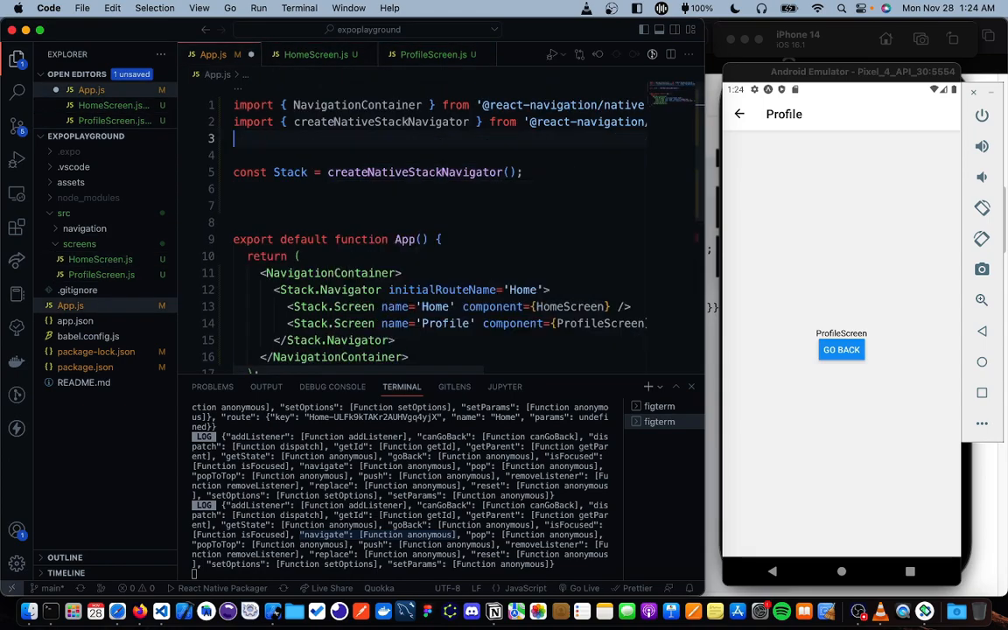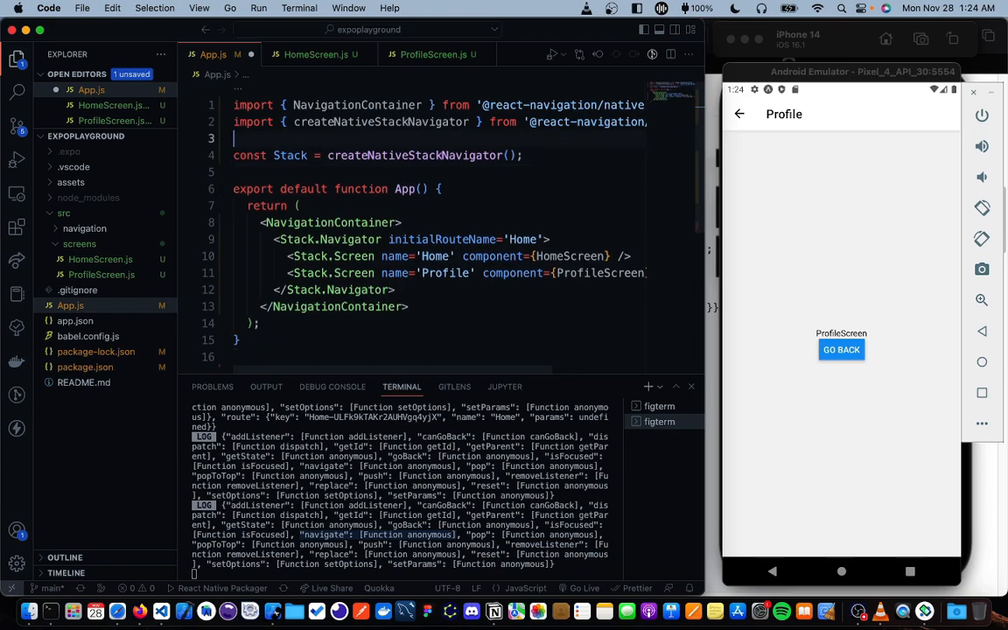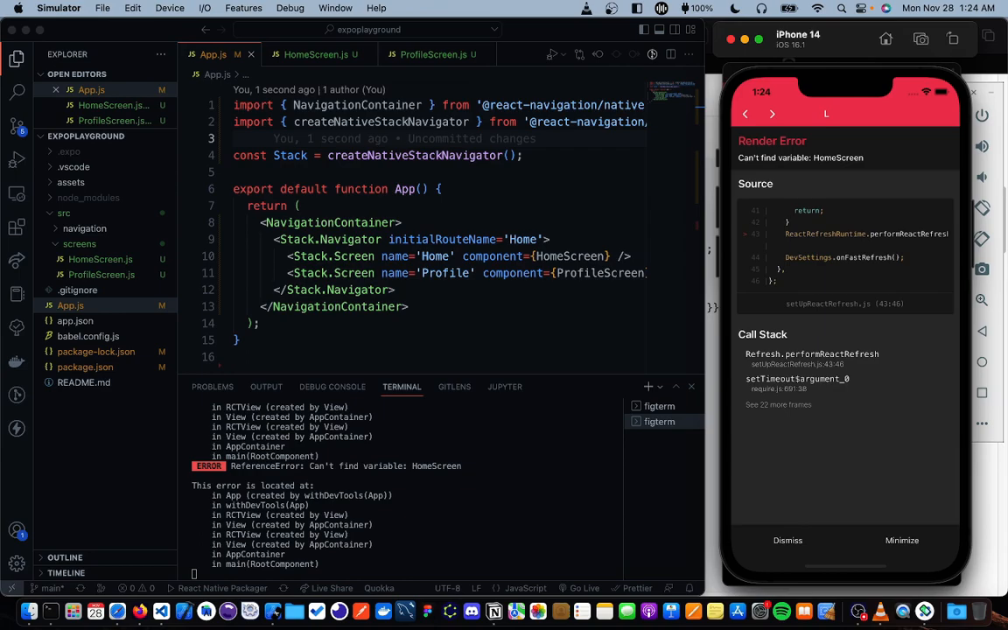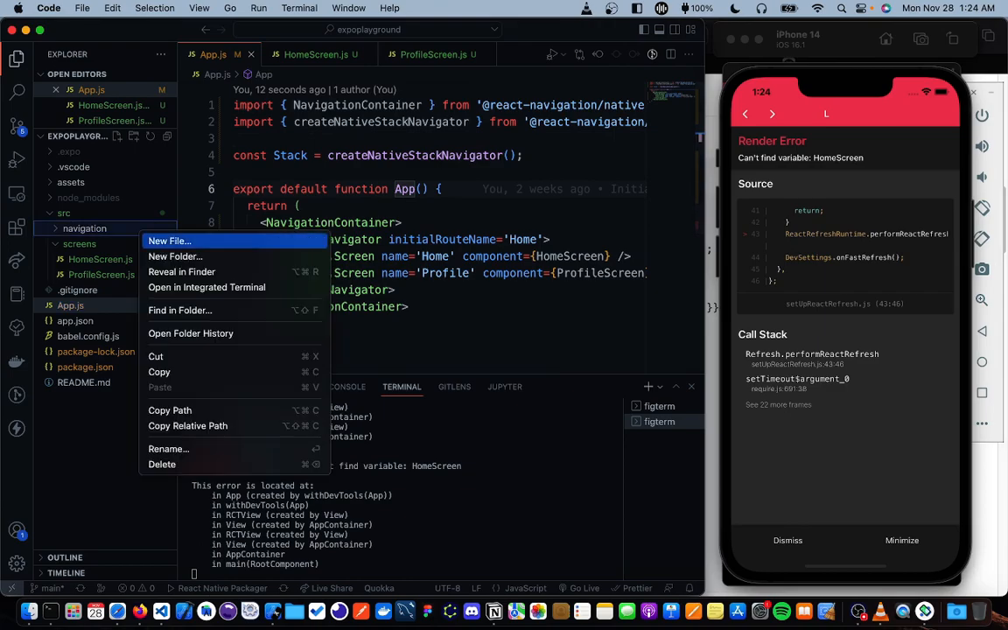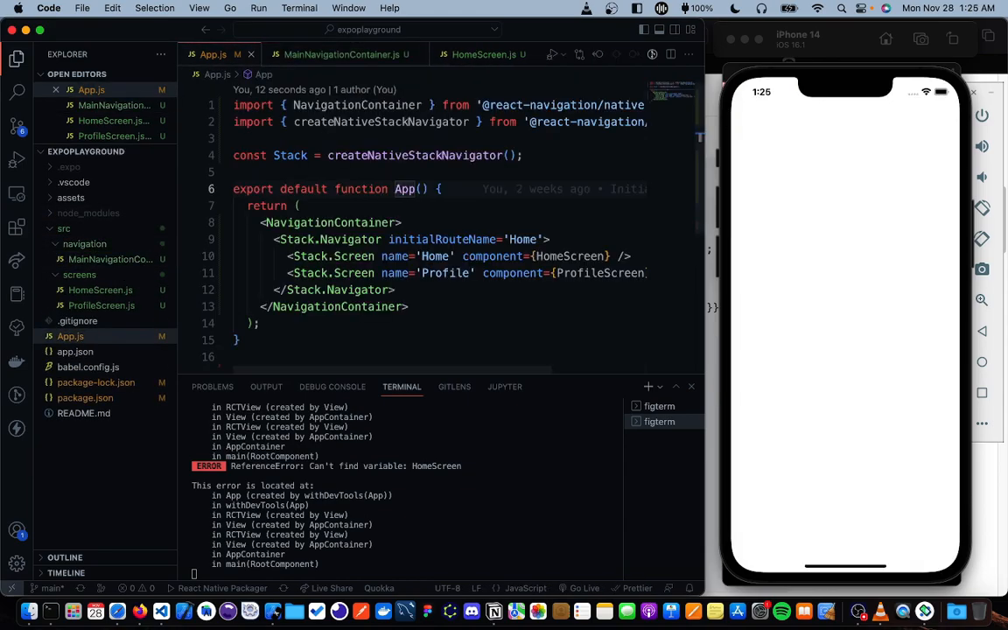And then we can't save app.js yet because it will result in an error, just like this one. It won't be able to find the screens, which is fine. So now we'll keep that error, and we'll create a new file under the navigation folder called main navigation container.js. We replace our codes there.